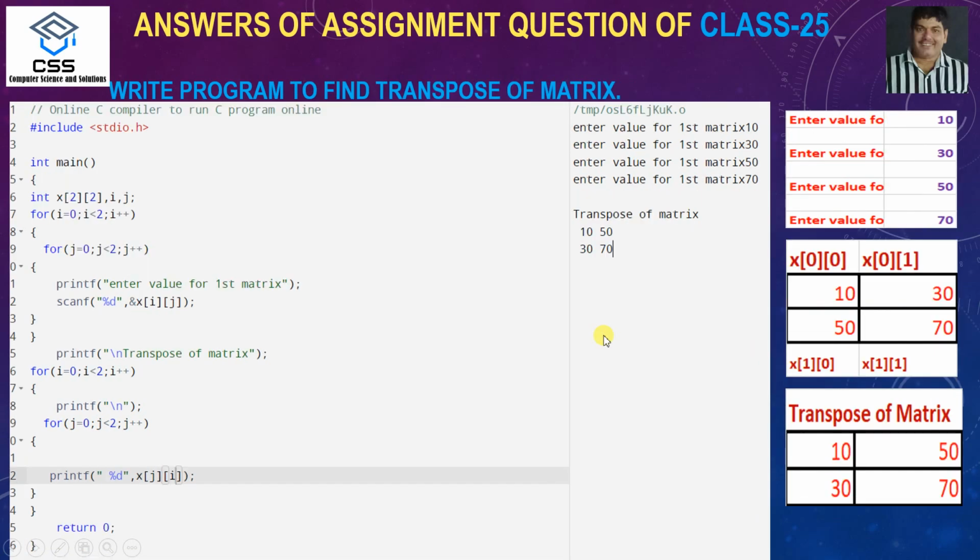Next comes the transpose of a matrix. What is the transpose of a matrix? The row will become the column and the column will become the row. Suppose this is my matrix, the raw source matrix. 10, 30 is in the row, that will be the column, and 50, 70 in the row, that will be in the column. That is the transpose of a matrix. You only have to remember that you input the values in the same way, but while displaying you have to use j i. That will give you the transpose of the matrix.